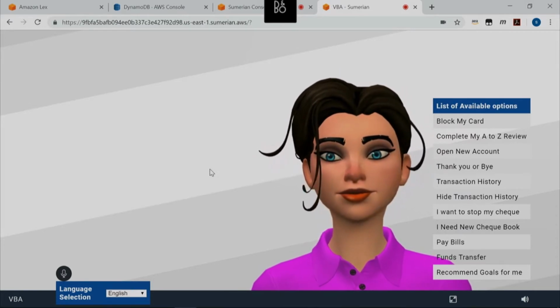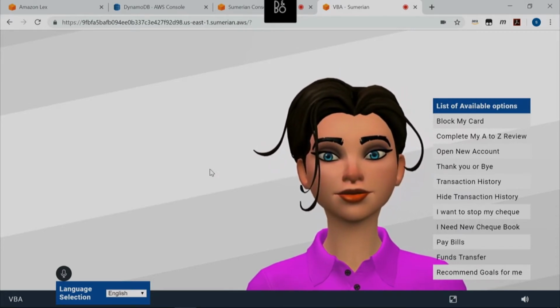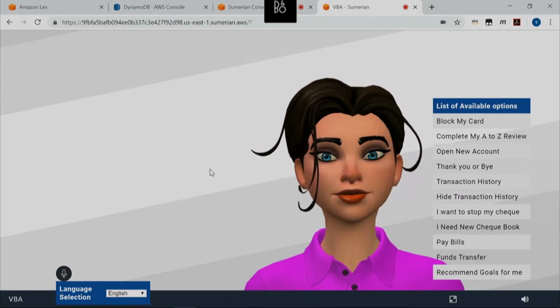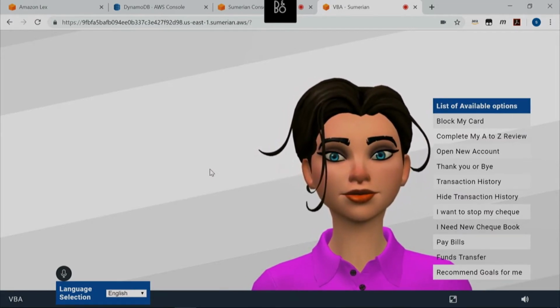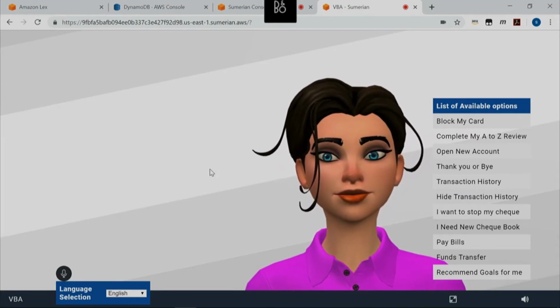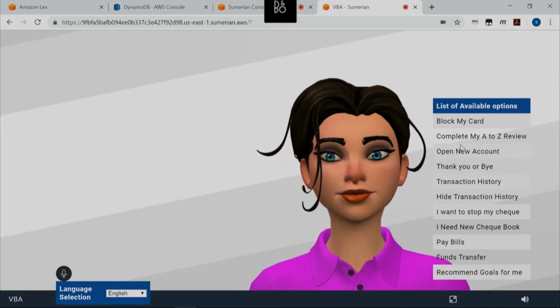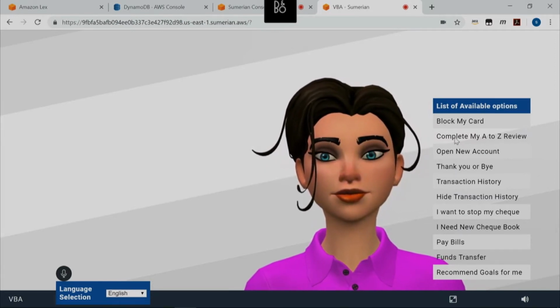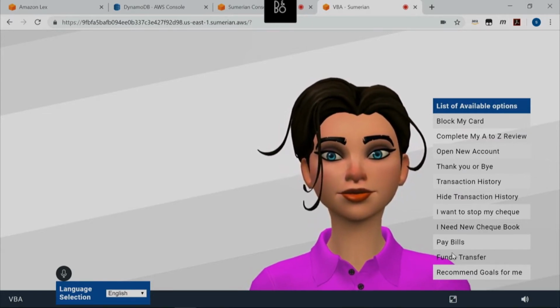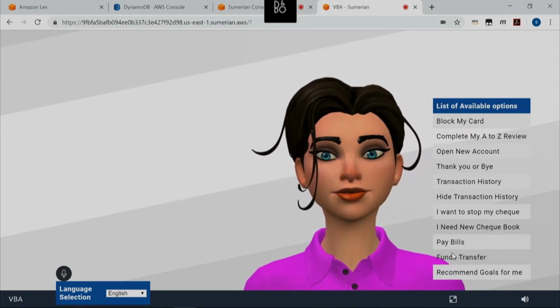So basically when we provided those initial details, it validated them and it went to Rekognition to compare the face which it is seeing. Once it is validated, what I noticed is that most bankers spend a lot of time on completing this A to Z review and recommending goals. When you walk into a branch, they spend a lot of effort on that part.